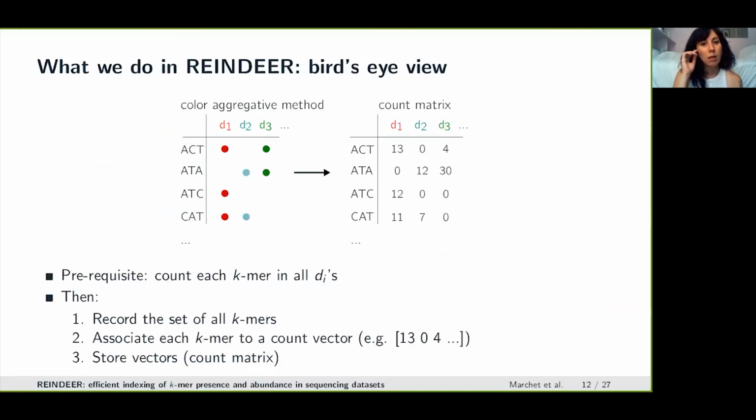So what we do in REINDEER, a very general way of thinking of it, is just thinking of a matrix. I said that for some methods, you would associate to each k-mer its presence or absence in a Boolean vector in each of the datasets. For REINDEER, what we do is associating to each k-mer a vector of integers with its abundance in each of the datasets. So a prerequisite is to count each k-mer in all the datasets.